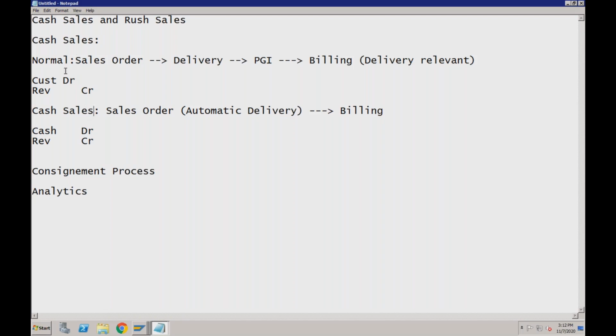The delivery rush is in the rush order. In the rush order, you want to ensure that the delivery is completed faster. But in case of a cash sale order, delivery can take place later on, but the invoice will take place immediately. You can generate the billing document immediately as soon as the sales order is created. So no dependency on delivery.